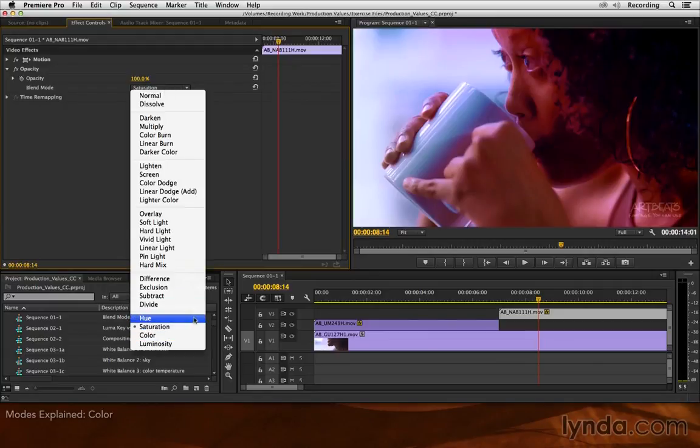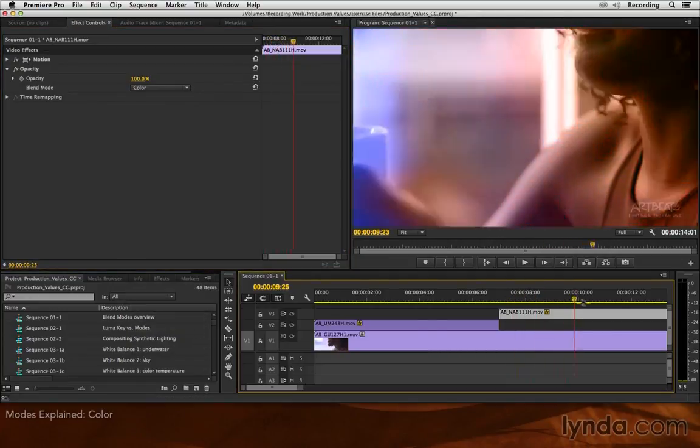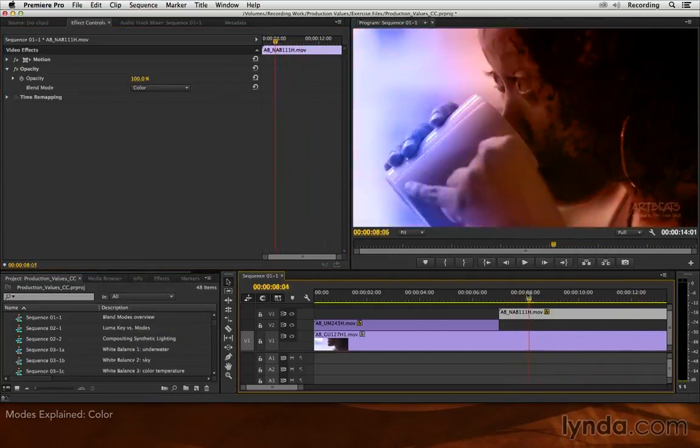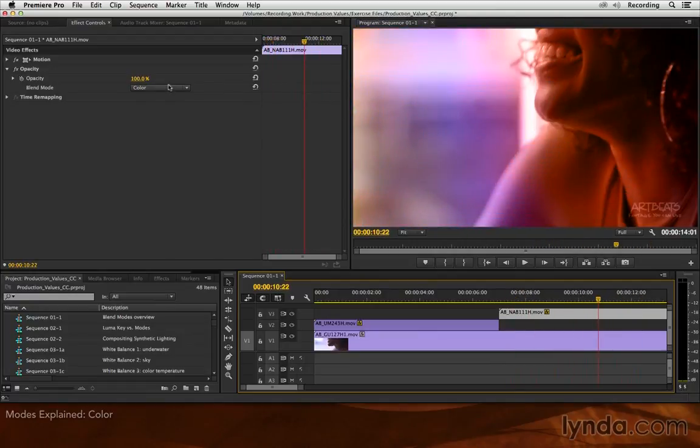Color says use both the hue and saturation of the layer on top, but still keep the luminosity, all that grayscale detail of the layer underneath. Now you get a much more intense replacement and composite compared to using just hue replacement. Here is replacing color, here is replacing hue. Nice ways to tint footage, and we will take advantage of that later on in this course.